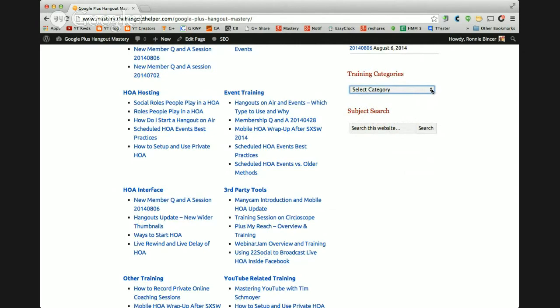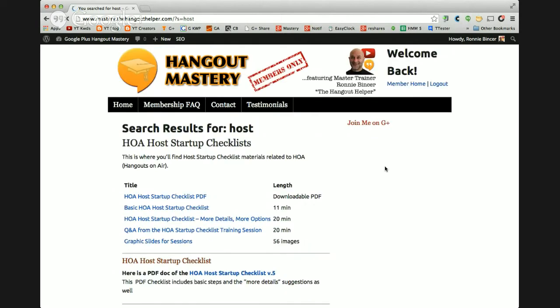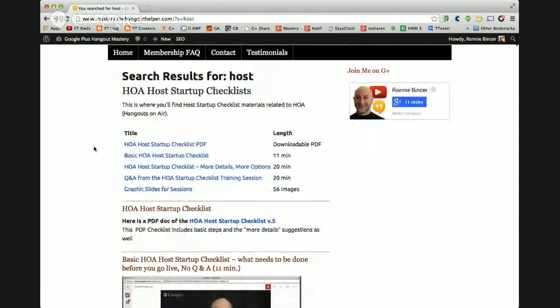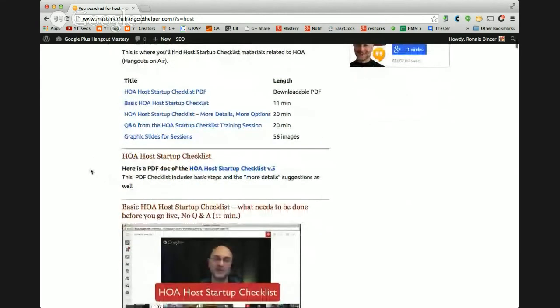And then immediately below this, you'll see a subject search. So when all else fails, you can actually just type in what you're looking for. In this, why don't you type in host, let's just say, or HOA or something like that. All right, I typed in host. Great. Well, then this search result got us the HOA host startup checklists, which is great. So this was categorized under hosting, or it was titled host, and so that's why Ronnie found that. So this is just a final way to access the information.